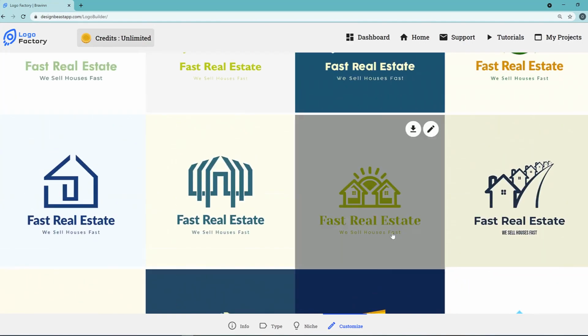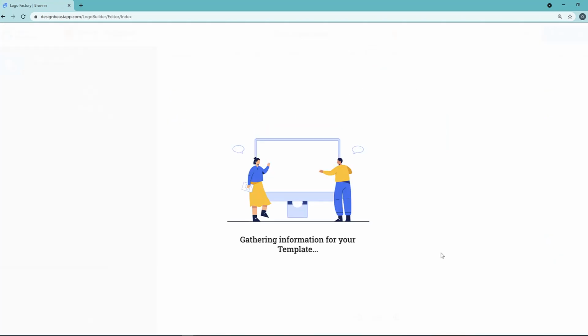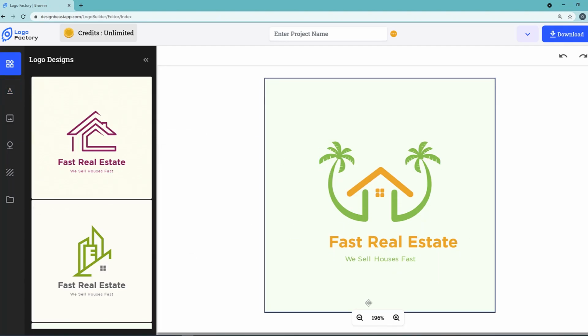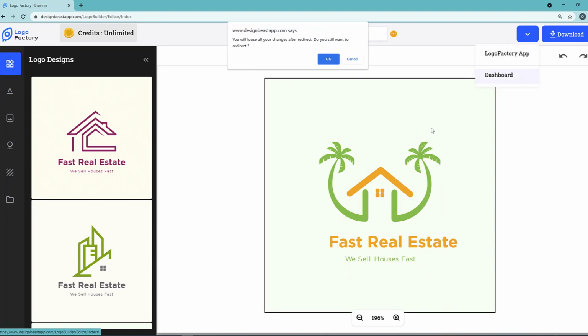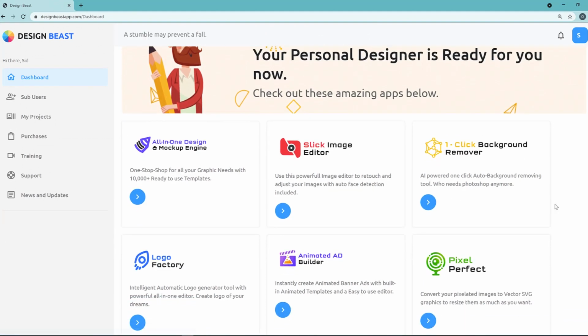And you have different varieties of it. If you like one, you pick one that you like. Let's say I like this one right here. I can edit it further using the editor, or I can even download it right out of the gate. So the AI gives you both flexibilities. You can edit it, or if you're good to go, you can download it as well. So purely powerful, right? Let me go back to the dashboard here because it's so easy to use. It doesn't even take more than a few seconds to get the ball rolling.